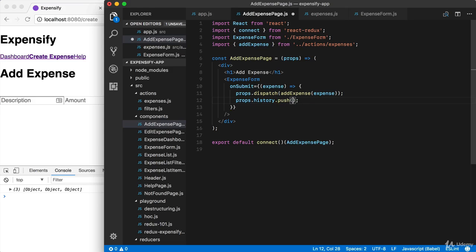Now, push does take a single string argument, and it's your path. So if I wanted to go over to the help page, I would use /help. If I want to go to the dashboard page, which I do, I would just use /. This is going to switch me over as if I clicked the link, which means we're not going to go through the full page refresh. It is going to switch over using browser routing.